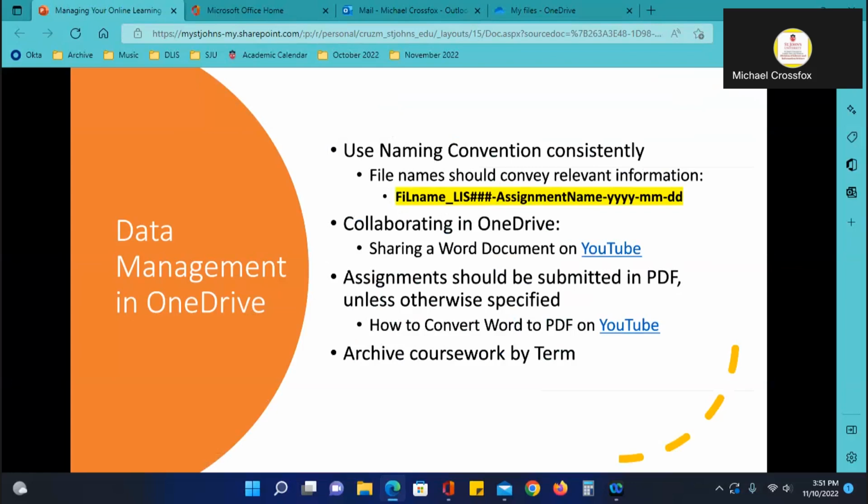I want to talk a little bit about collaborating in OneDrive and sharing a OneDrive document on YouTube. There's a video for that. Your assignments should be submitted in PDF, that's portable document format, unless another format is specified by your instructor. There's a video here on how to convert a Word document into PDF. And you should also be archiving your coursework by term. And how do we do that? What does that look like?